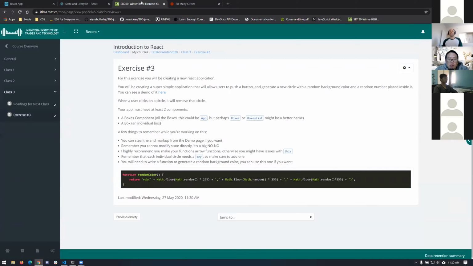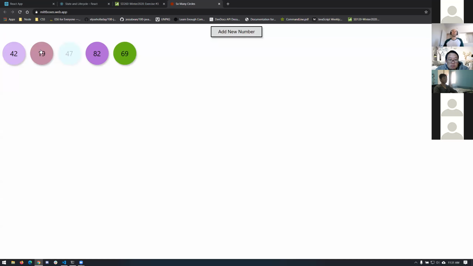So a couple little things that you need to remember. So you should have at least two components. I called them boxes because they were boxes before, but I just put a border radius, so now they're circles. It could be a circle component and circles component, right? Or something. You should have at least two components, one that represents this whole page and then one that represents each circle.